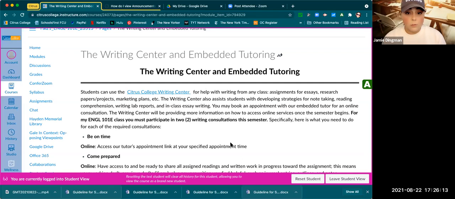There are a couple things they won't do, which is they won't predict grades for you. Okay, so don't ask them, is this an A paper? They're not going to give you a grade. And the other thing is they're not copy editors, meaning you can't just send them your whole essay and ask them to check for commas.